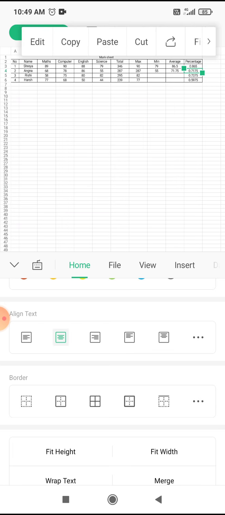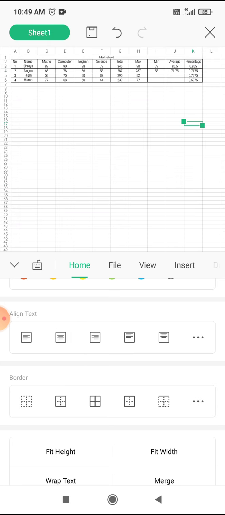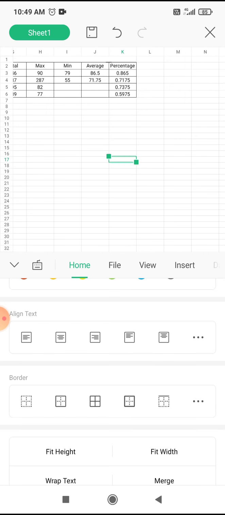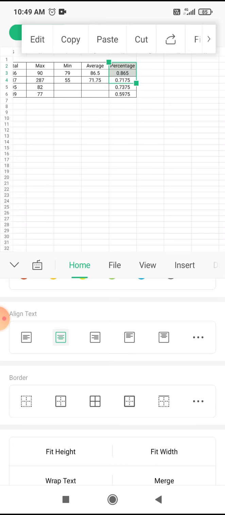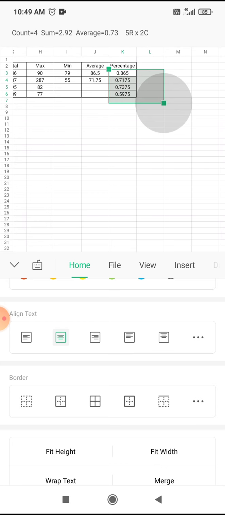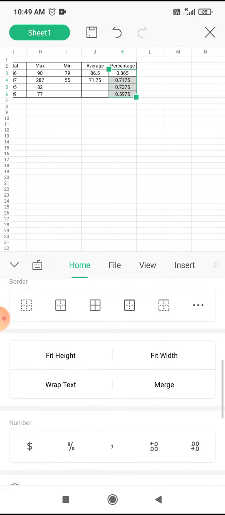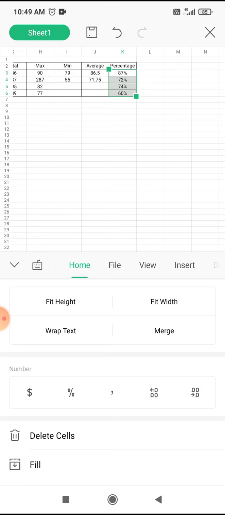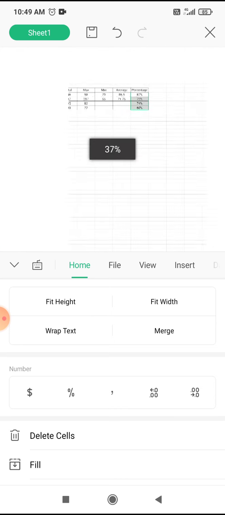Now for the percentage, you have to select the percentage from first to last. Here you can see the percentage sign. You click on it. Then it will display the percentage form.